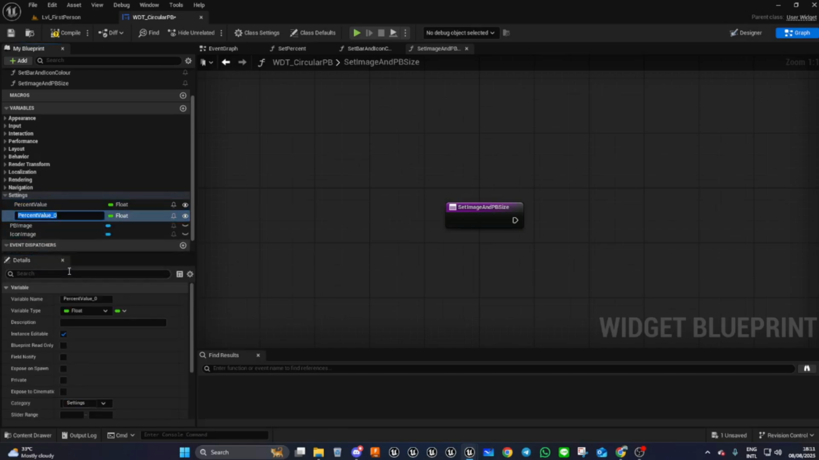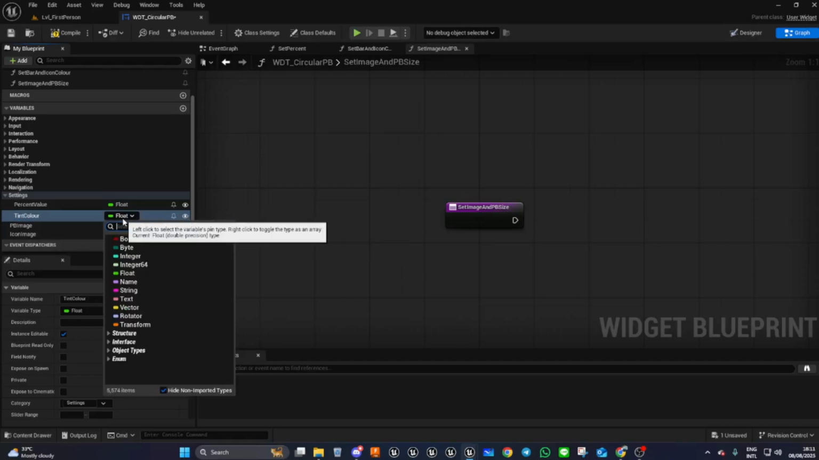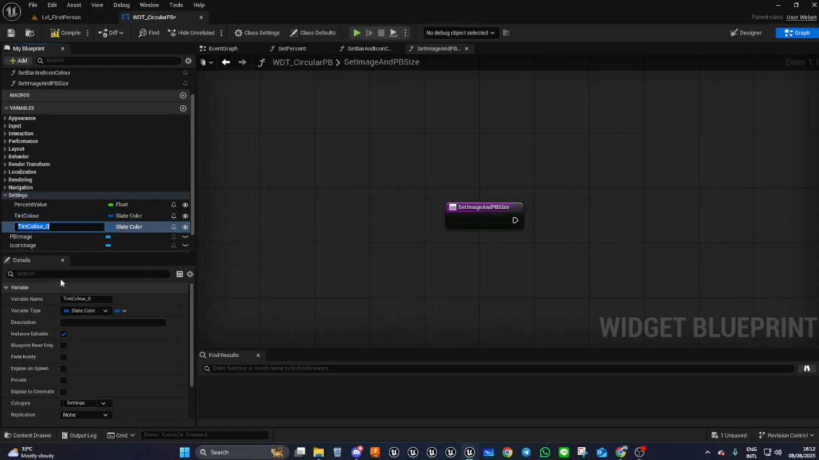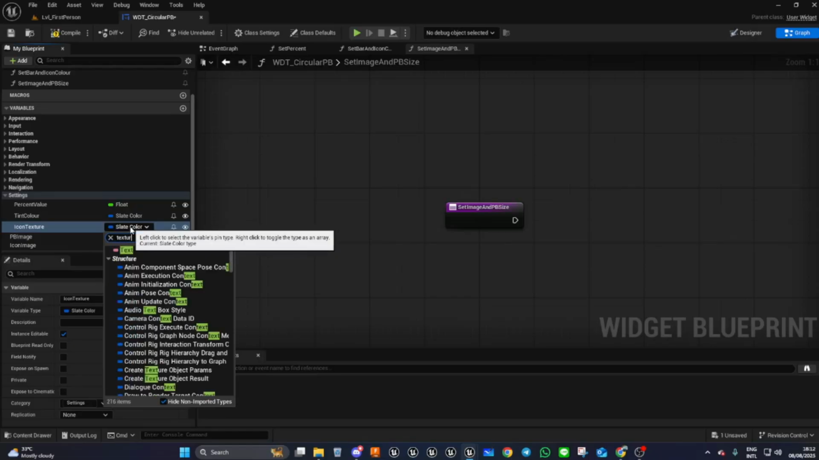We can duplicate this one. We're going to call this one tint color, and this is of type slate color. Duplicate it again. This one is going to be icon image. Okay, we could change that because we've already used icon image there, so we're going to call it icon texture. And that's of type texture 2D.